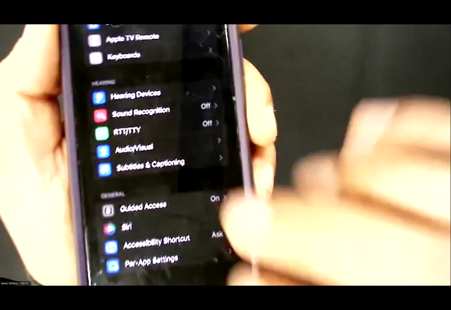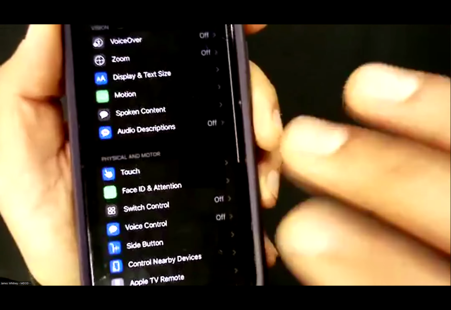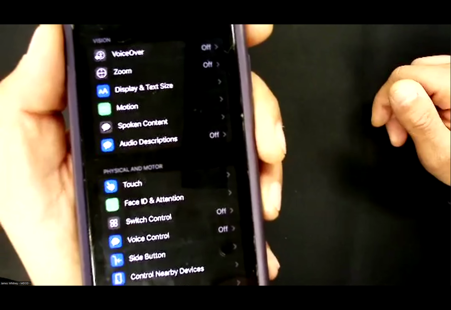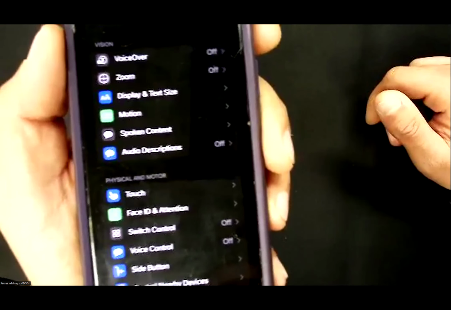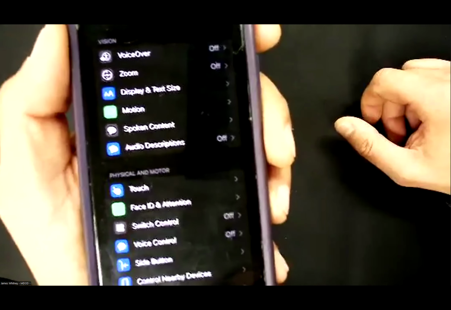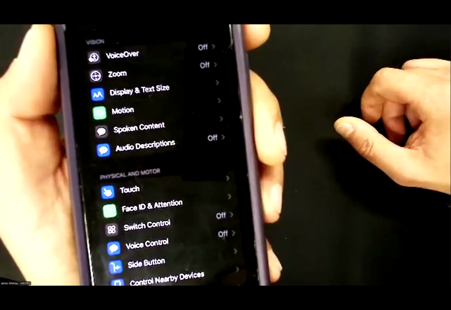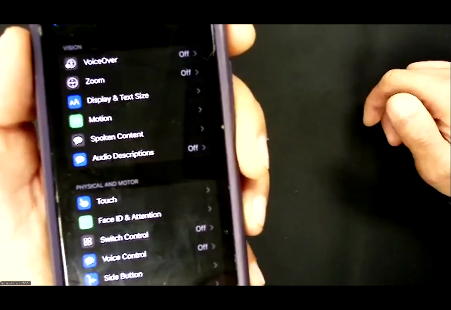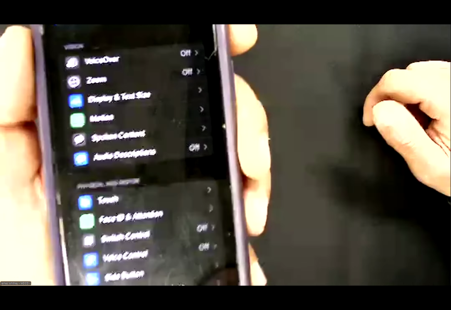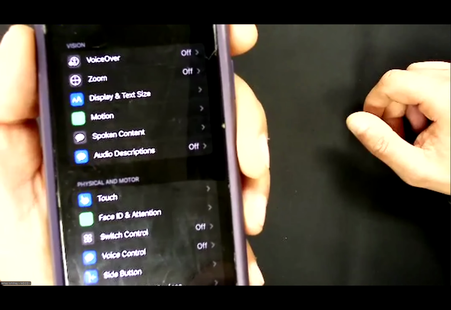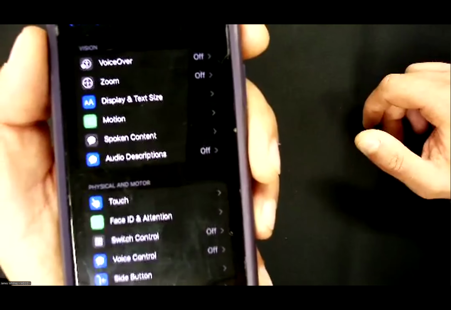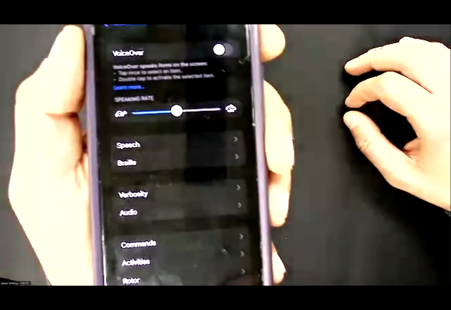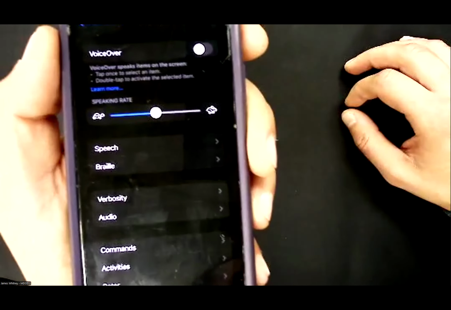I know this might be going in and out of focus, but I'm going to try not to move too quick here. So starting with vision at the top, I'm going to run down a couple of these. It starts with VoiceOver, and VoiceOver is your screen reader on iOS. In Windows, it's called Narrator, and it's called VoiceOver on iOS, and I believe macOS as well. It's called TalkBack on Android. All these things have different names, but essentially they're a screen reader.